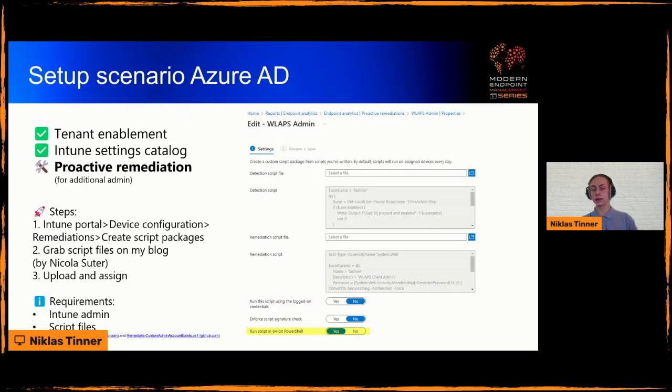Now, the last step would be, optionally but recommended, to create the proactive remediation script to create that additional local admin. So pretty simple script. You just go or are already in the Intune portal, create a remediation script package, and you can grab the reference files from my blog. These were initially created by my colleague Nicola Suter, so kudos to him.